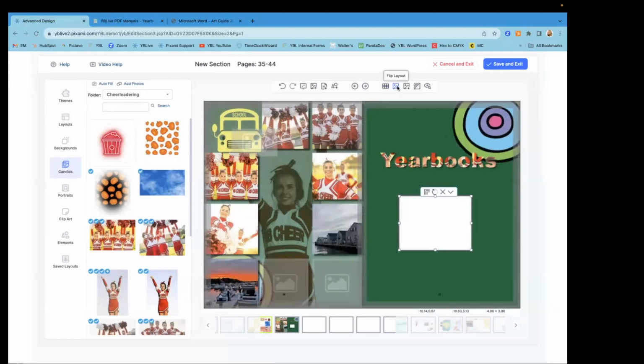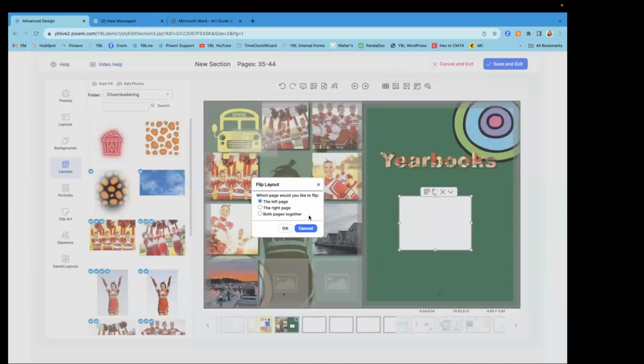Then we have here the flip layout. The flip layout works a couple of different ways. If you wanted to move, let's say, your images from this side to this side without having to click and drag them, you have the option to flip your layout. If you click here on flip layout, you can do the left page or the right page, or you can flip the layout on both pages. If I do it on both pages, it will put this page over here and vice versa.